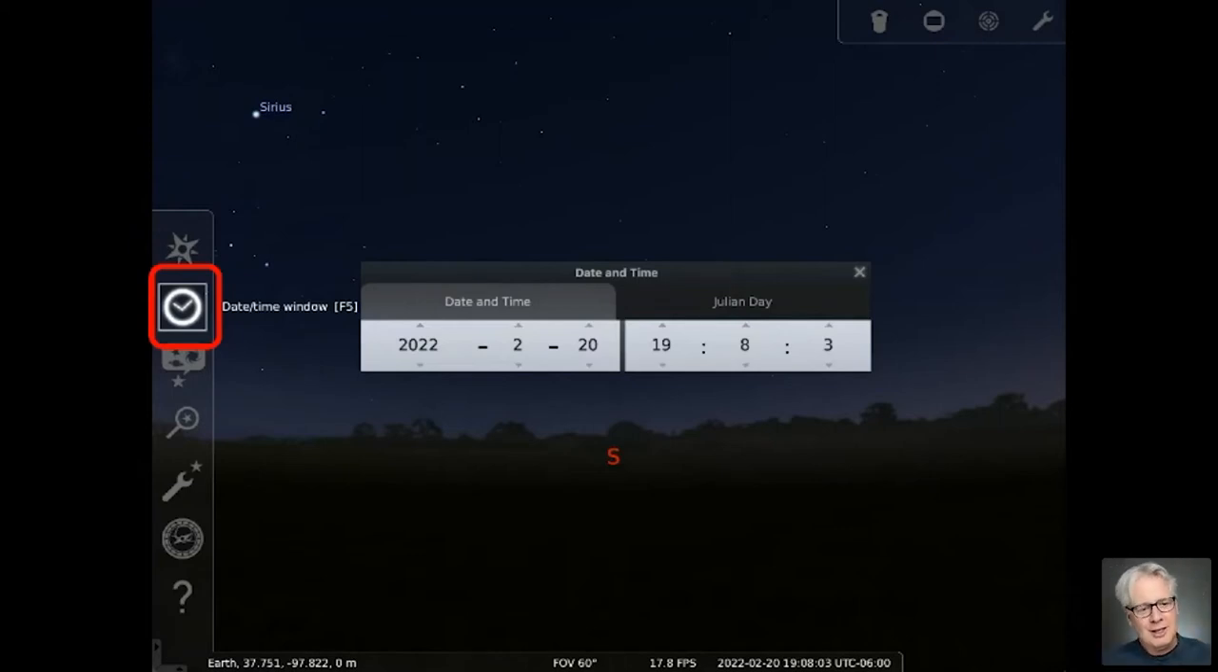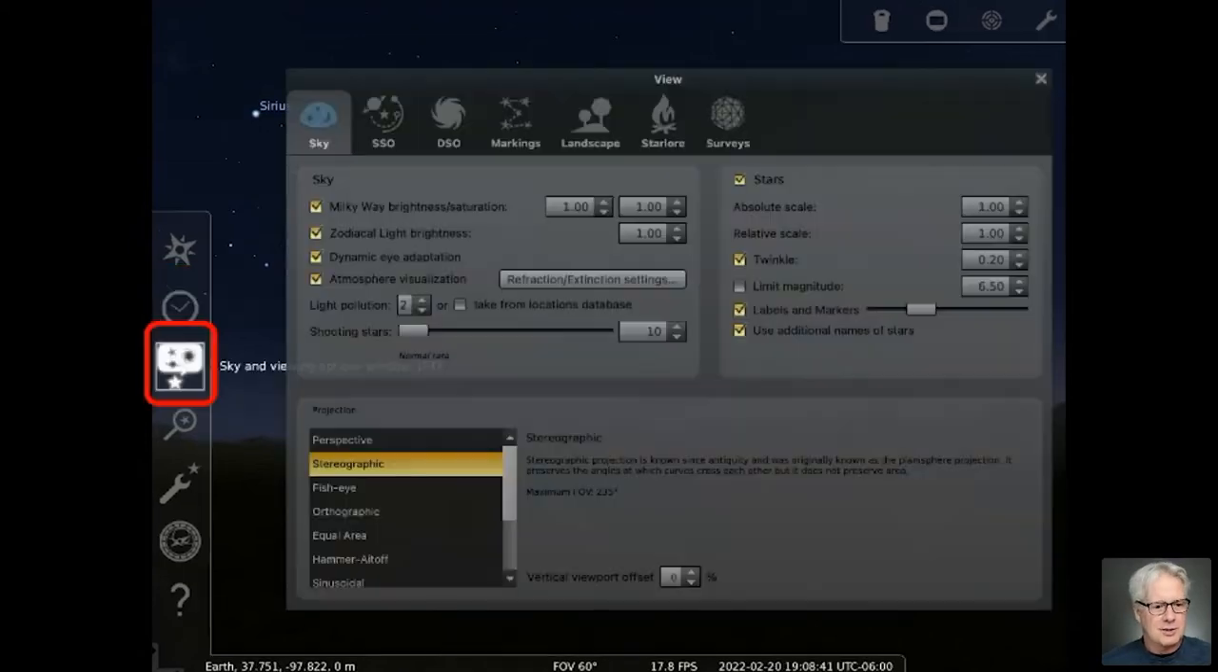Focus, Mike, focus. All right, so the date and time button here on the left just allows you to say what the sky looks like at a particular date and time, obviously, so not too complicated. This one is, there's a lot to it.